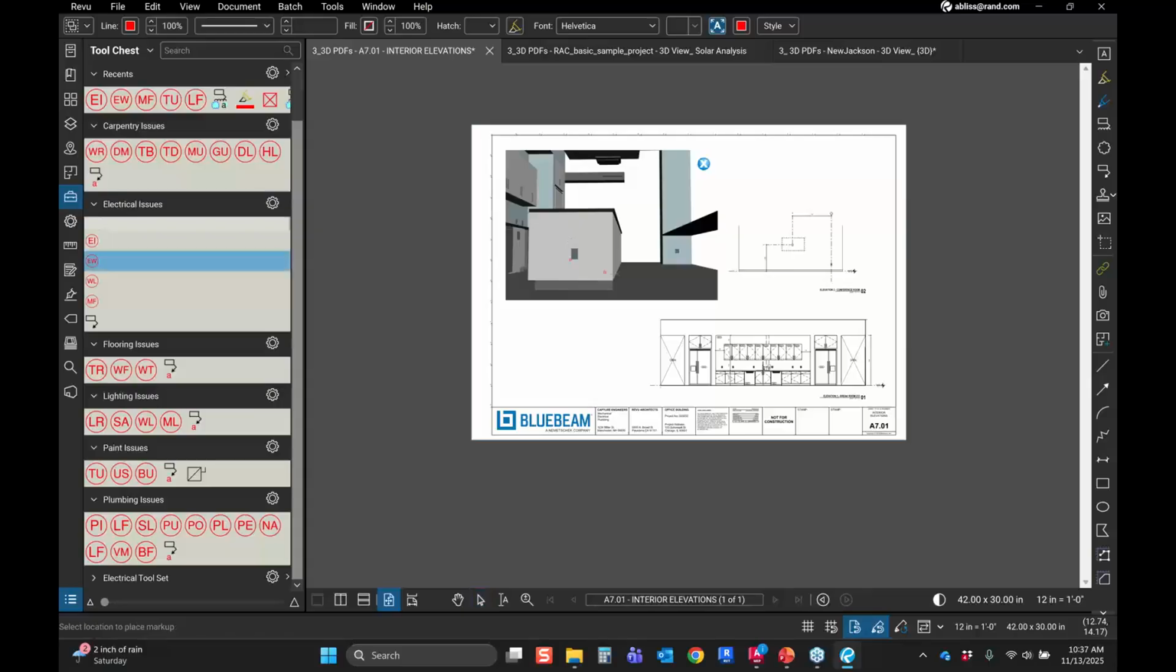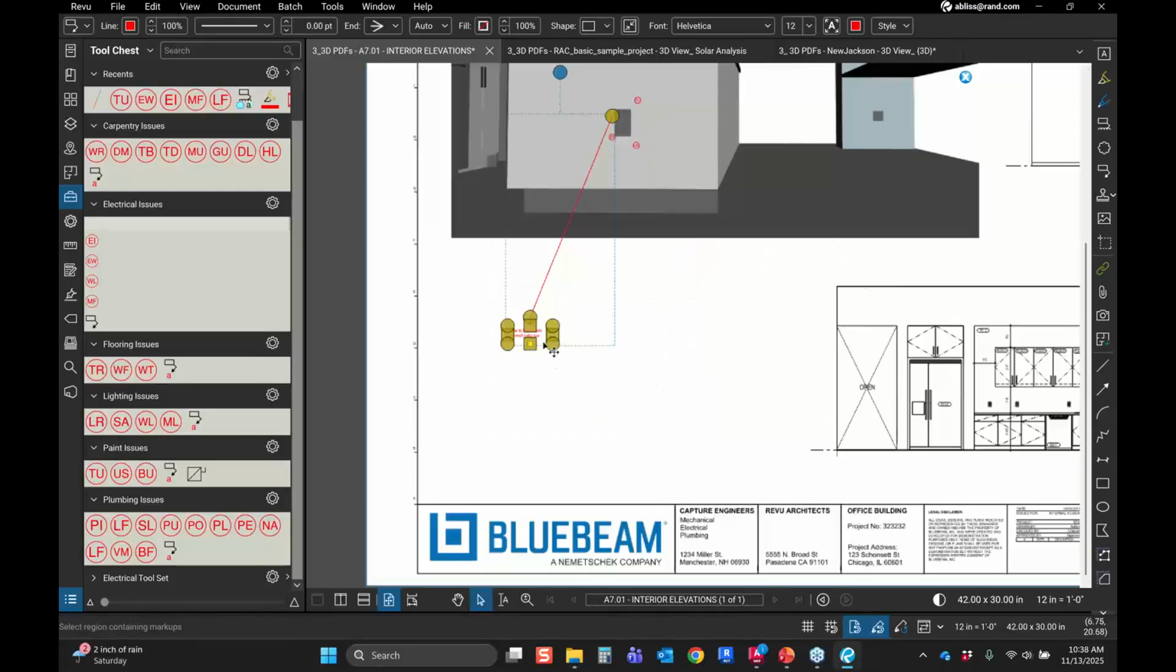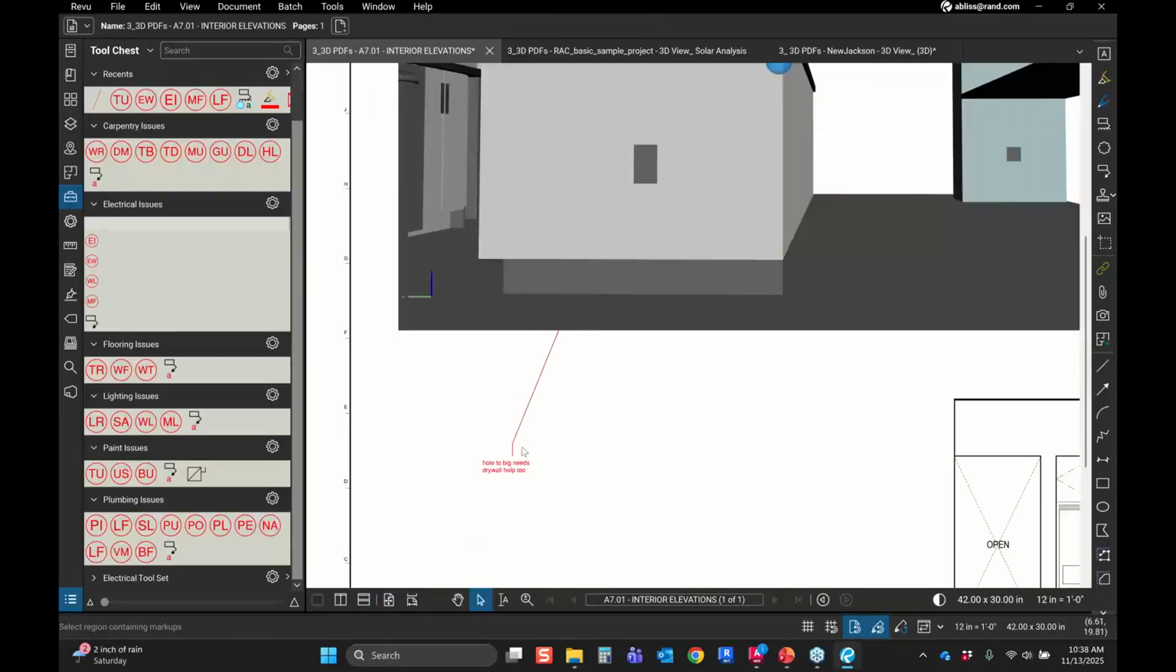So let me put a couple of these on there. Touch up paint, okay, so there we go. Got that one. Put in one more, with a call out. Hole too big, needs drywall help, something. And then add an image into it, so whatever it is, we can add all of those kind of comments in. And then those are all going to get stored into our markup list.